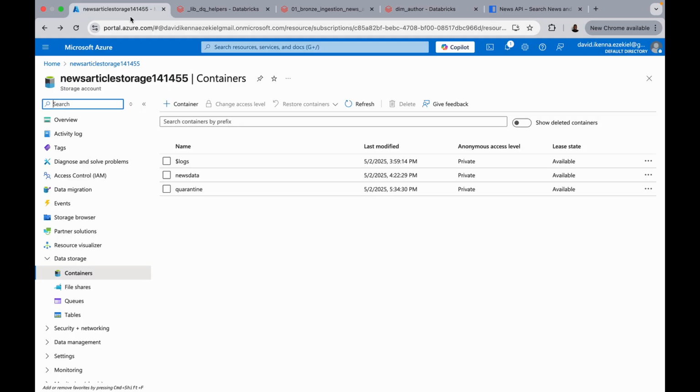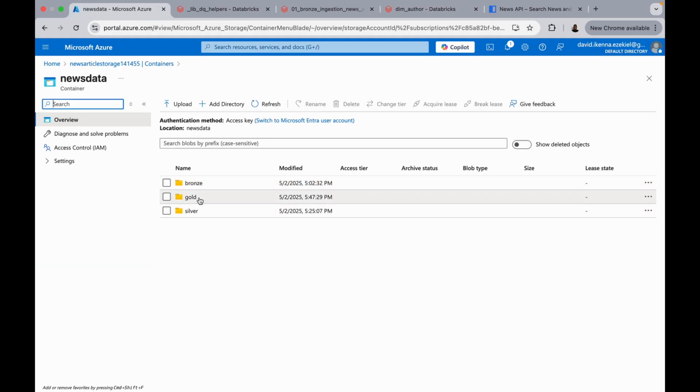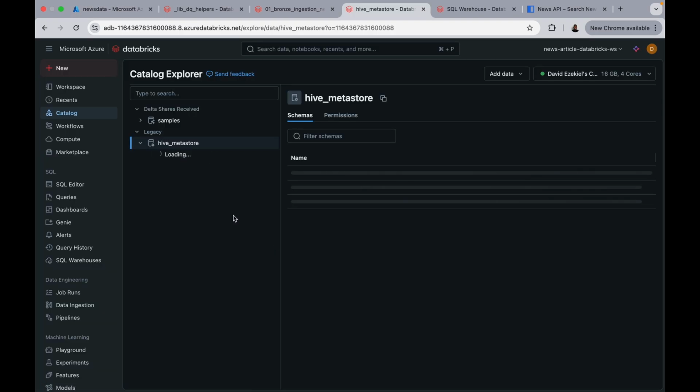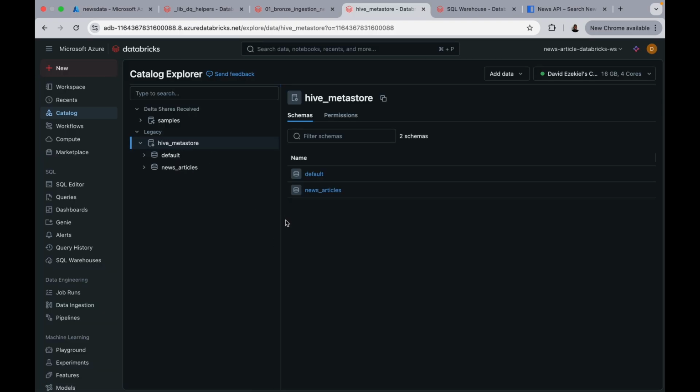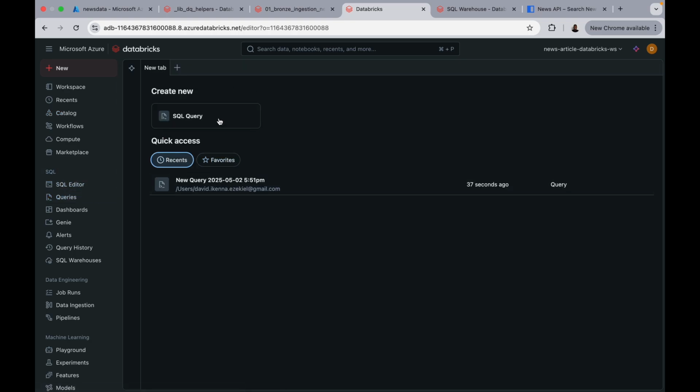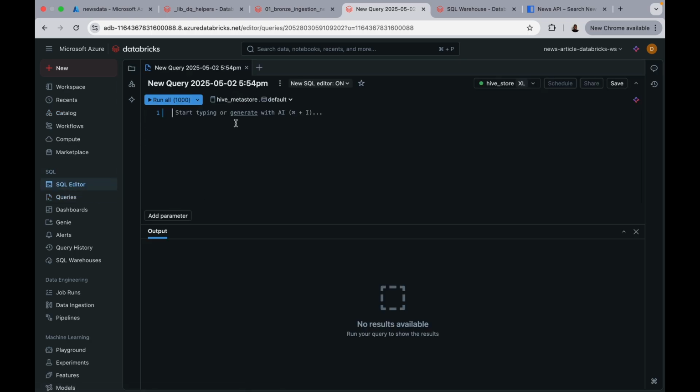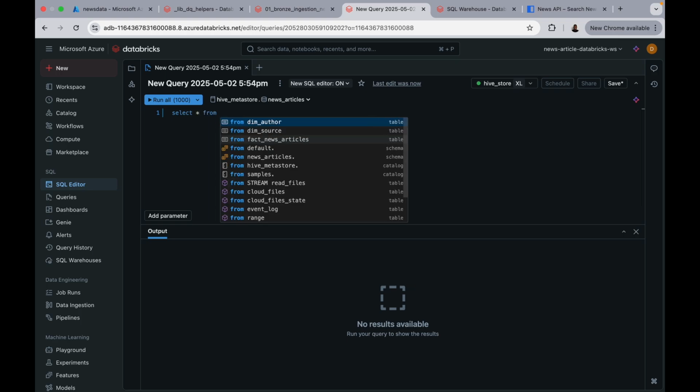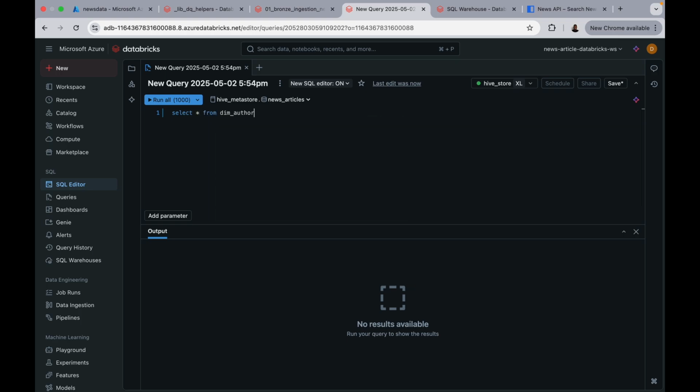And if I come to my storage account, I can come to this place and I see my gold here. Click on the gold, you can see the dim author, dim source, and the fact news articles. So if you're a data analyst, you can do a lot of playing around in Databricks. You can come to the SQL editor here and create your own SQL query and query the data that I have there, and you can see that it gives you all of the different databases that you have. You choose what database you want to work with. You can say select all from dim author or dim source or whatever it is.